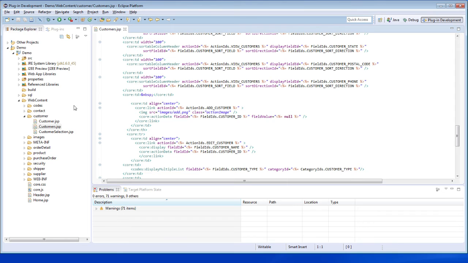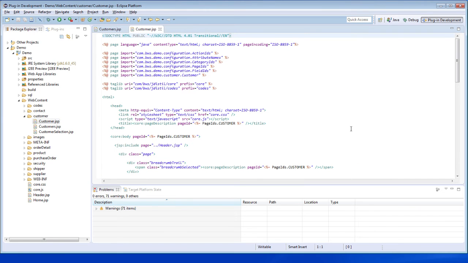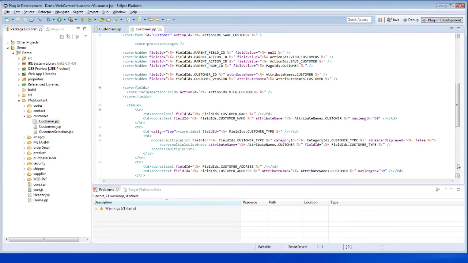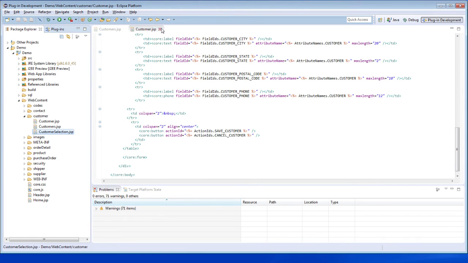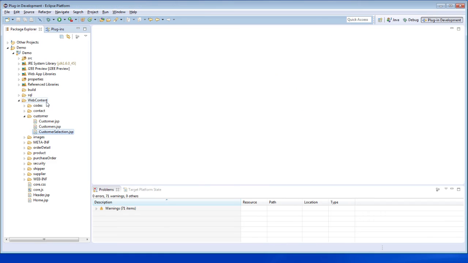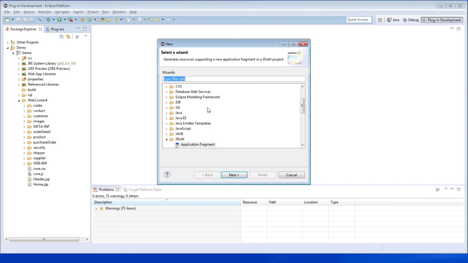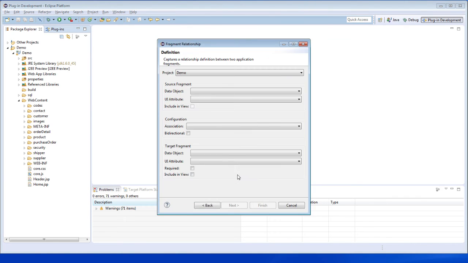All right, and then the edit page, and selection is going to be very similar to customer. Okay, so those are the pages that get generated. So that's application fragments. That's how they are created, and that's what you get as a result. The last thing we need to do is establish relationships between these fragments. So we'll go in, we'll choose a fragment relationship.